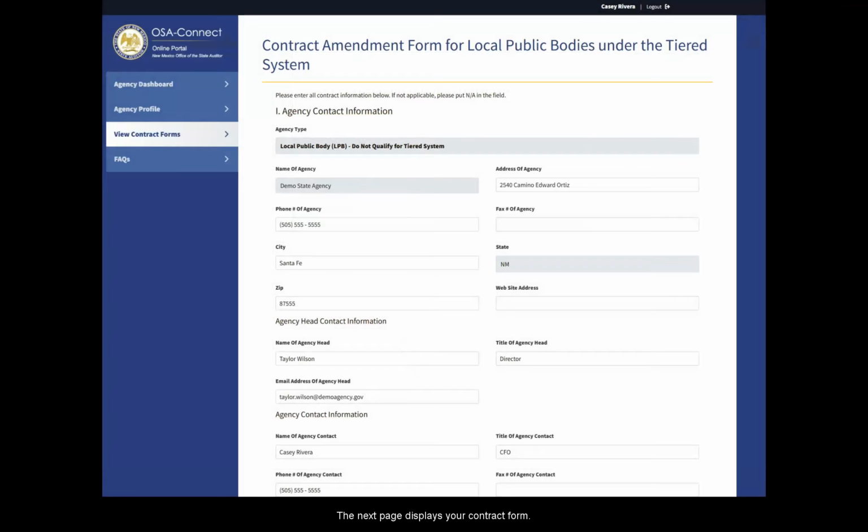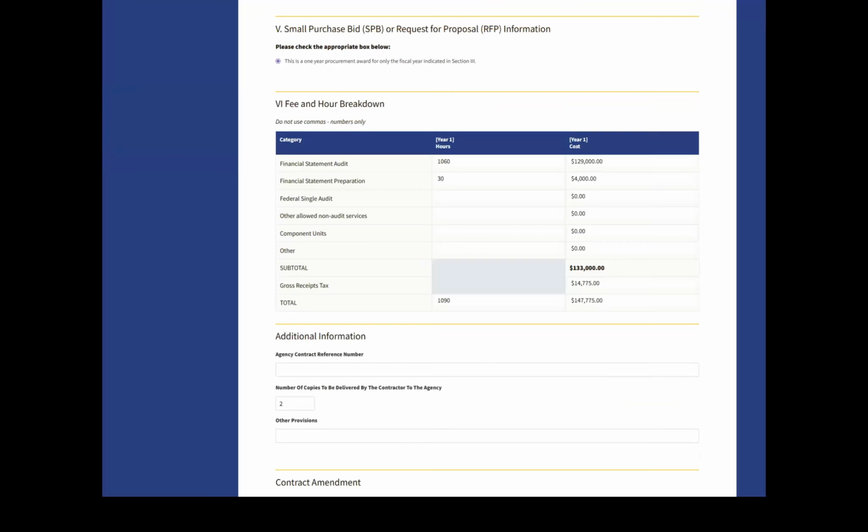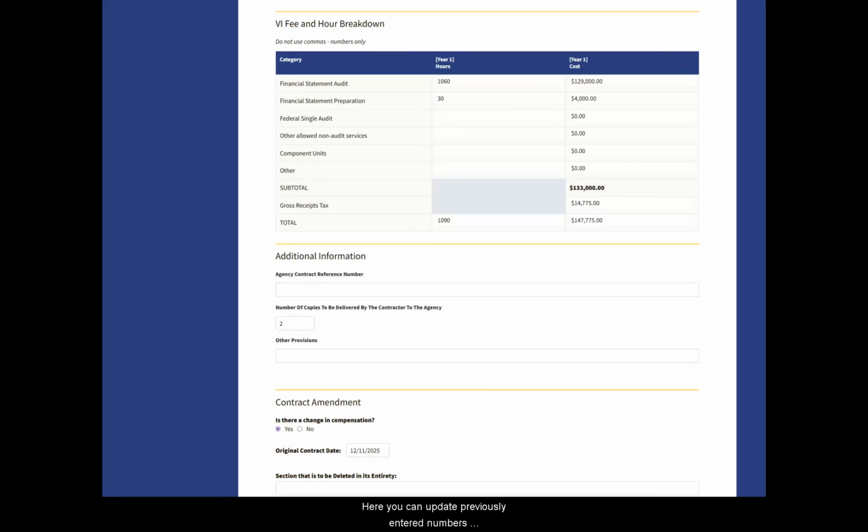The next page displays your contract form. Scroll down to the Fee and Hour Breakdown section. Here, you can update previously entered numbers or add new compensation details.